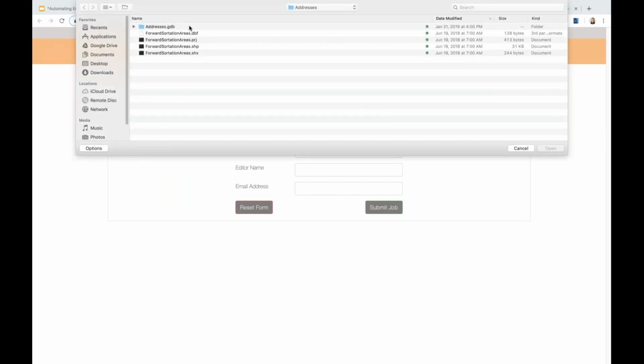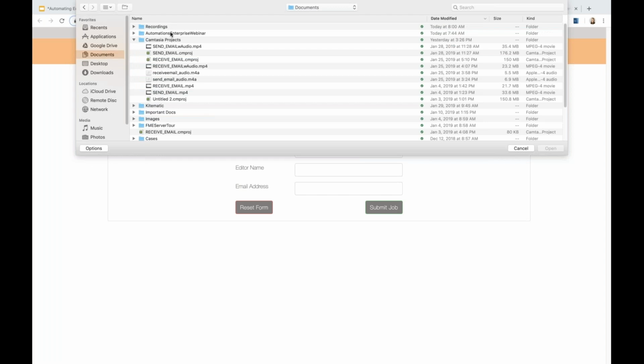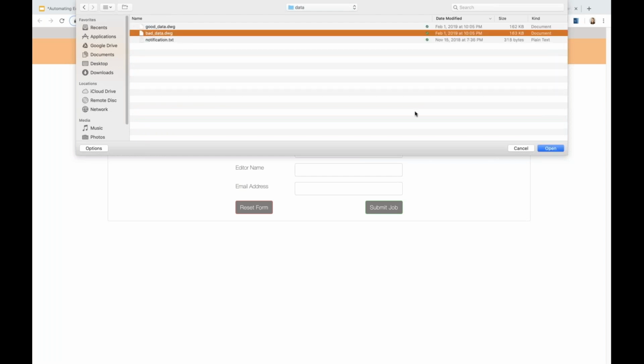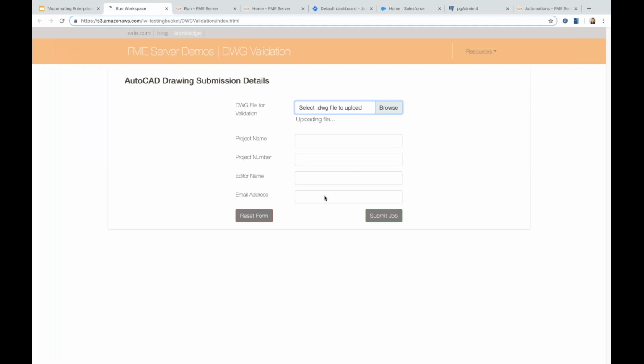And then here I can upload my data for validation. I've got some data sets here to try out. So I'll go with some bad data to start. And open that up, add in my information, project number, editor name, and my email, and submit that for validation.